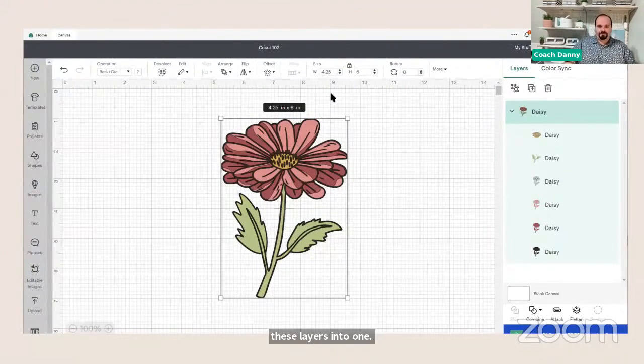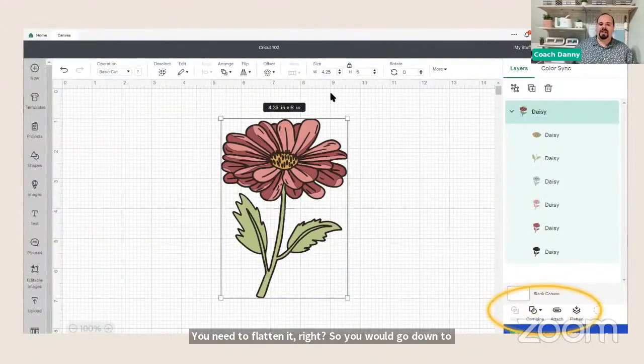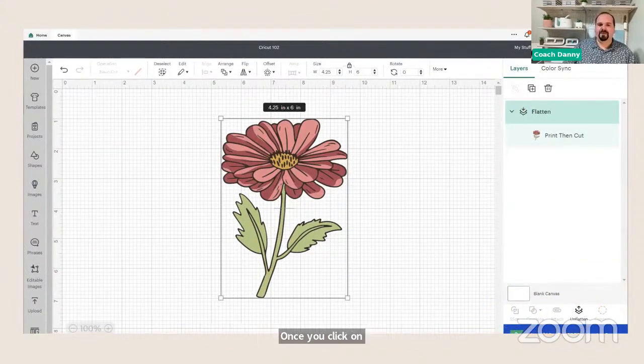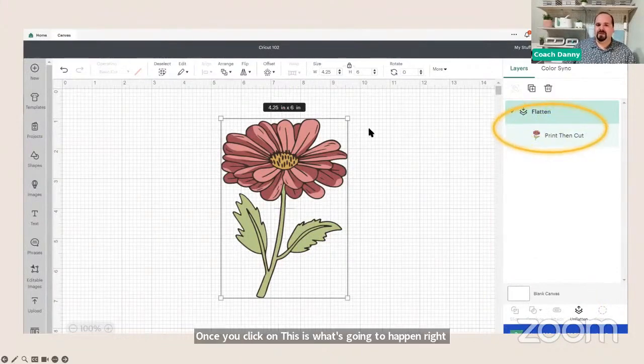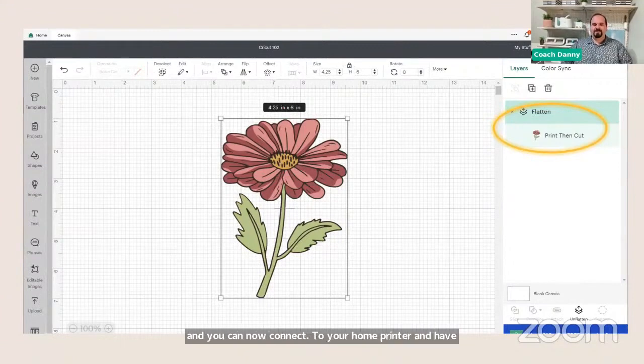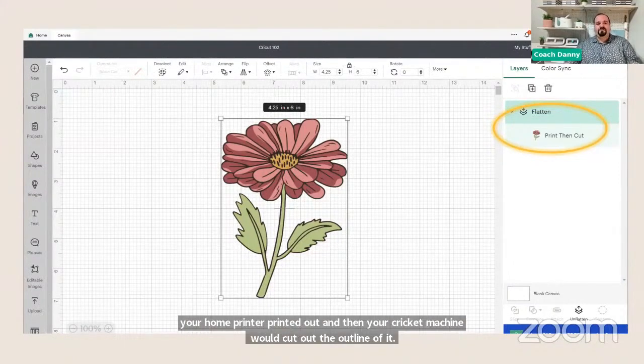So you would go down to the bottom of your layers panel, right where those action icons are, and you would click on flatten. Once you click on flatten, this is what's going to happen right here in your layers panel. It's going to say flatten, and then it'll actually say print then cut. So it's showing you that it's ready for print then cut, and you can now connect to your home printer and have your home printer print it out, and then your Cricut machine would cut out the outline of it. So that's how flatten works.